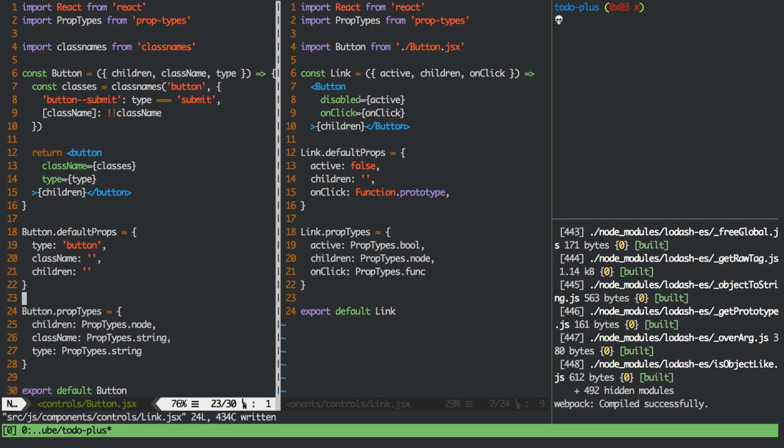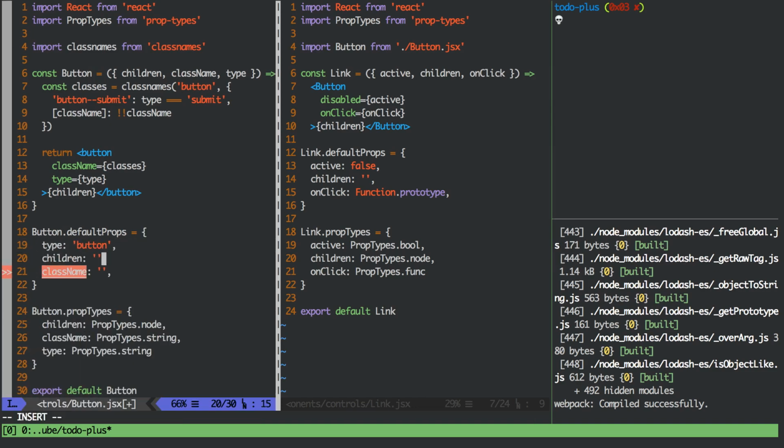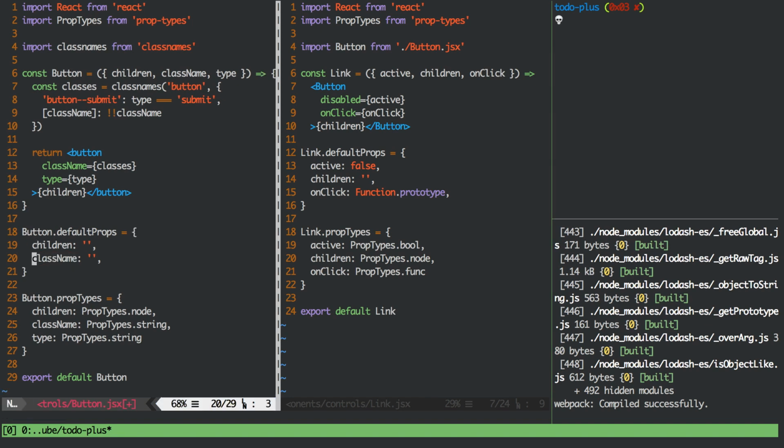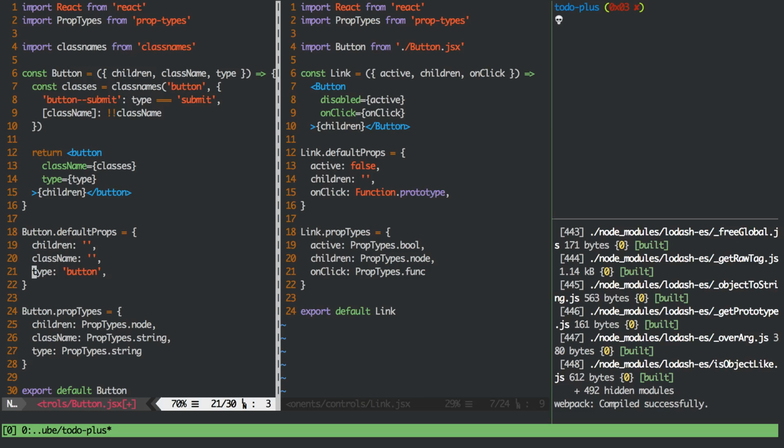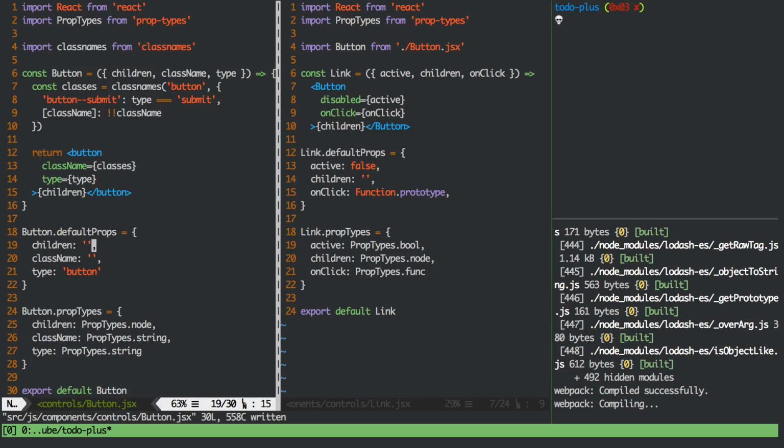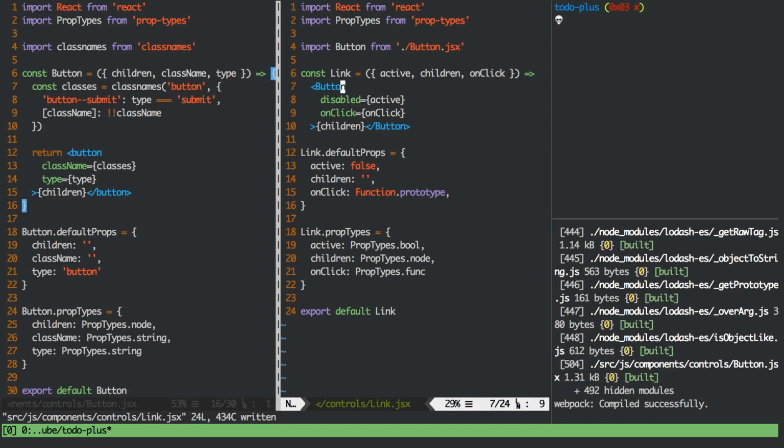So className and children should actually be above here, and type should definitely be down here. And we'll get rid of this. Type, className, children. So that's all laid out just fine. This is laid out just fine. So now we have a link. So let's do something with this link.